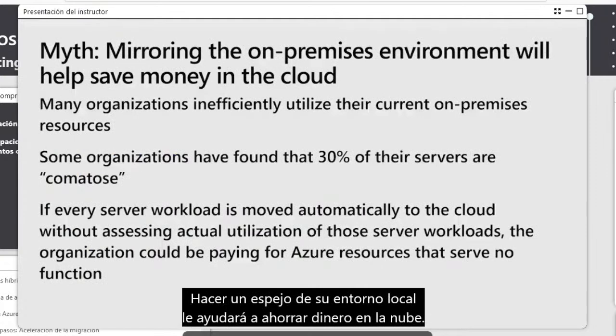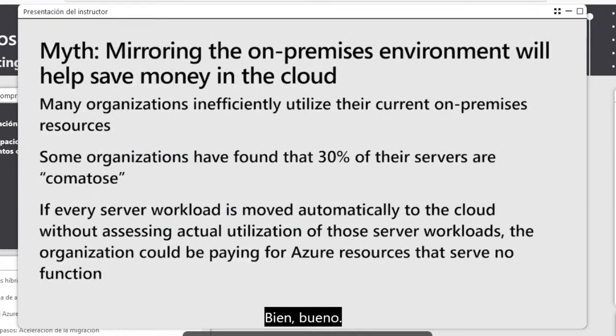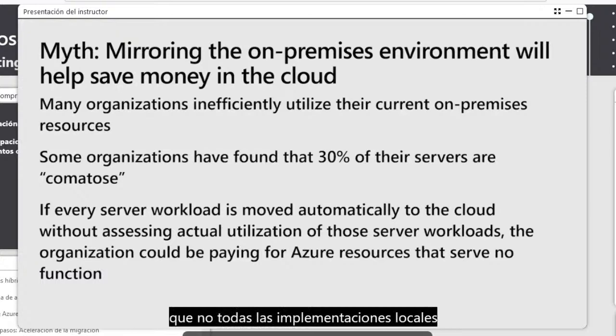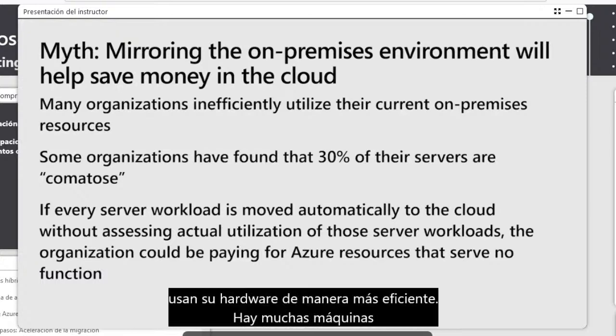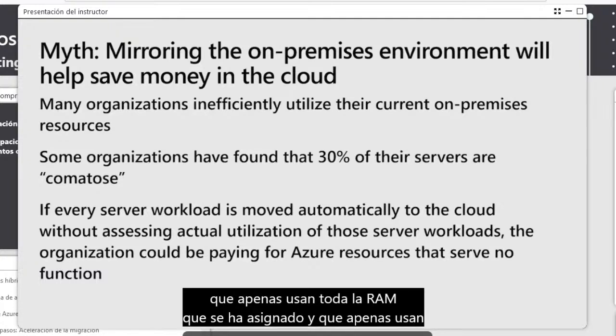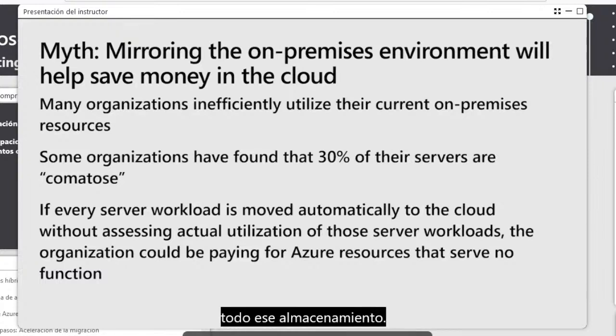Next myth, making a mirror of your on-prem environment will help you save money in the cloud. Okay, well, we all know, especially if we've got any operations experience, that not every on-prem deployment is using its hardware most efficiently. There's a lot of machines out there that are hardly touching their processors, that are hardly using all of the RAM that's been allocated and hardly using all of their storage.